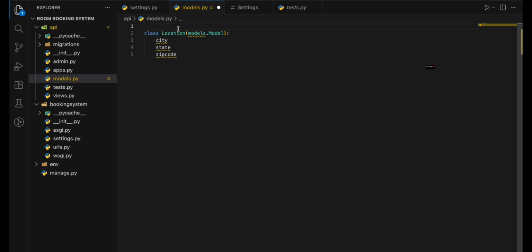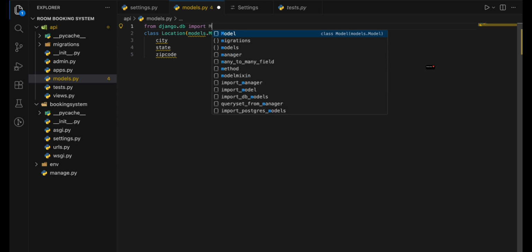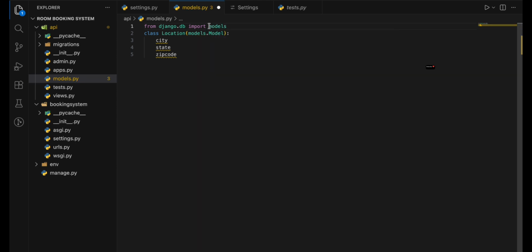We need to inherit the model class provided by Django, because if you don't inherit, it won't be identified by Django as a database table, and it will be a simple class. But we want it to be a database table. That's why I am inheriting Django's model here, and we need to import it: from django.db import models. I am explaining these small things because it makes things clear for you.